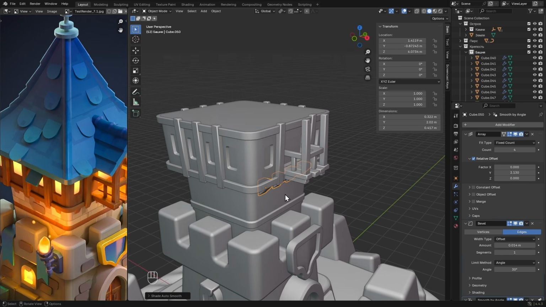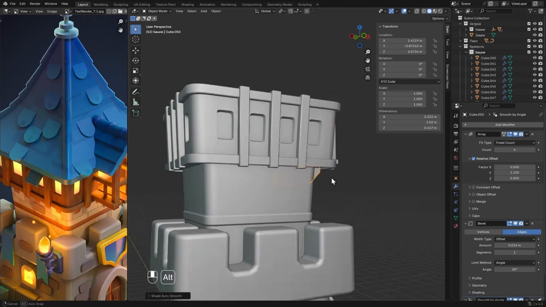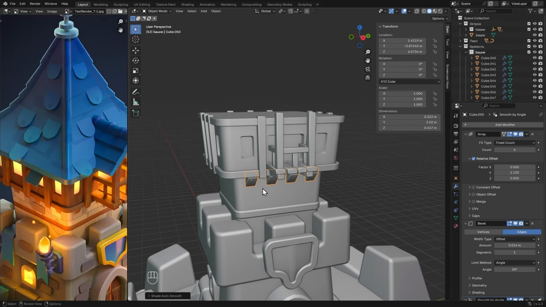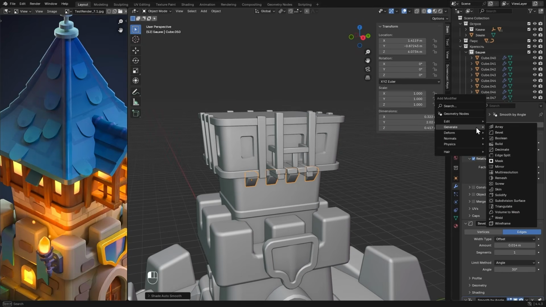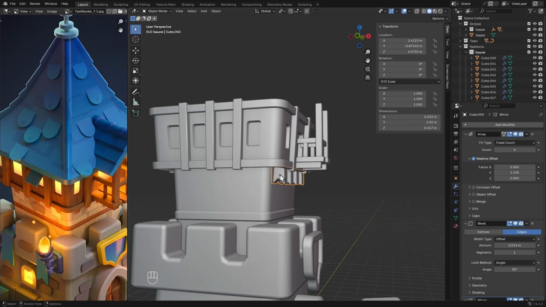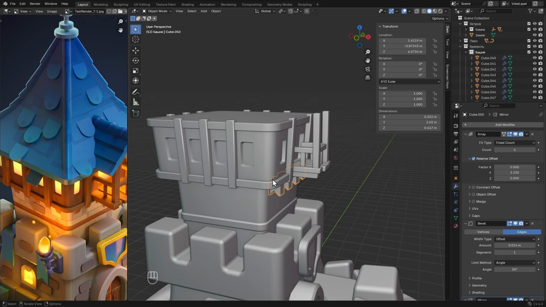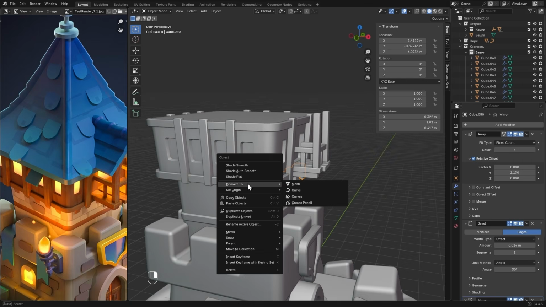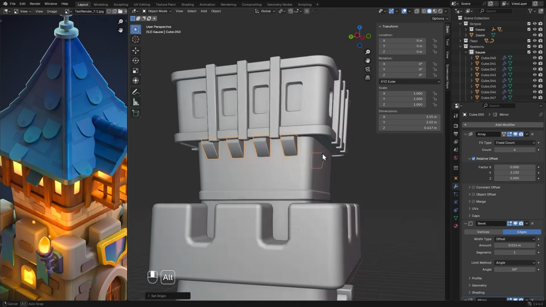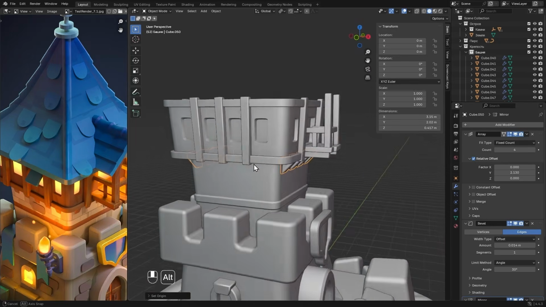Perfect. To copy this object to the other sides, as you've probably guessed, we'll use a mirror modifier. Go to Modifiers, Generate, and find the Mirror modifier. Apply it, and it mirrors based on the object's origin. So we need to right-click, choose Set Origin to 3D Cursor, and the origin jumps right here. Now the mirroring works correctly.